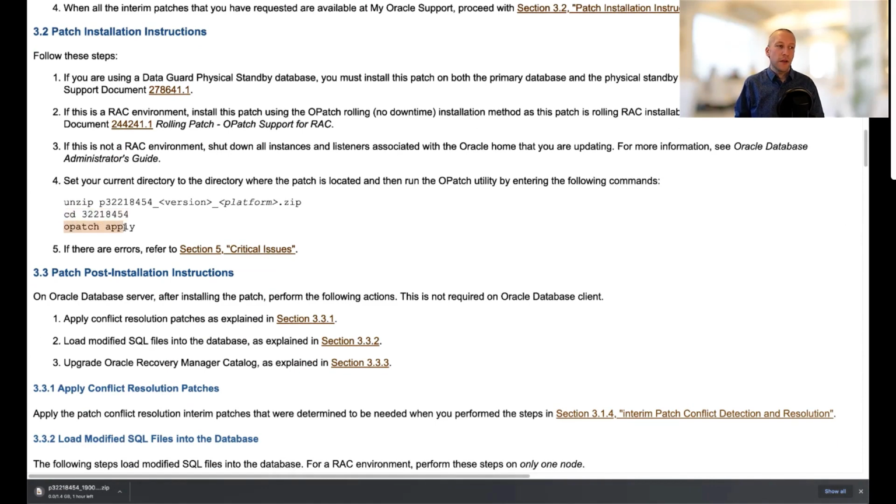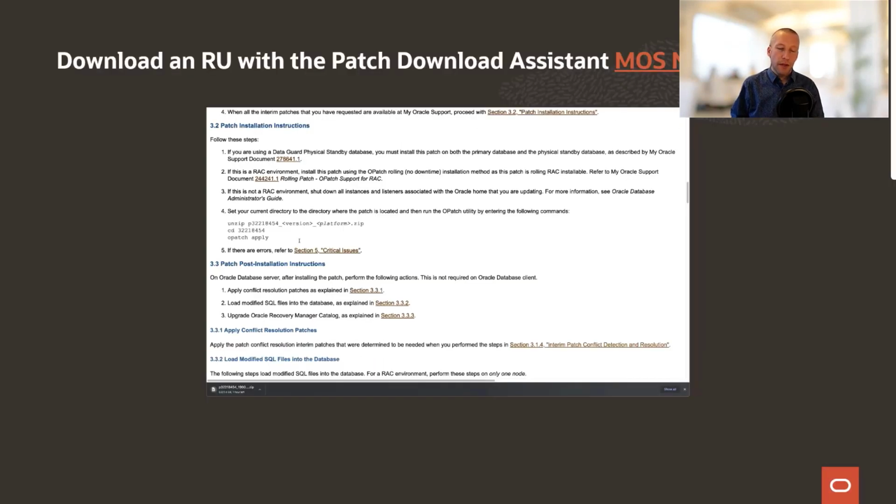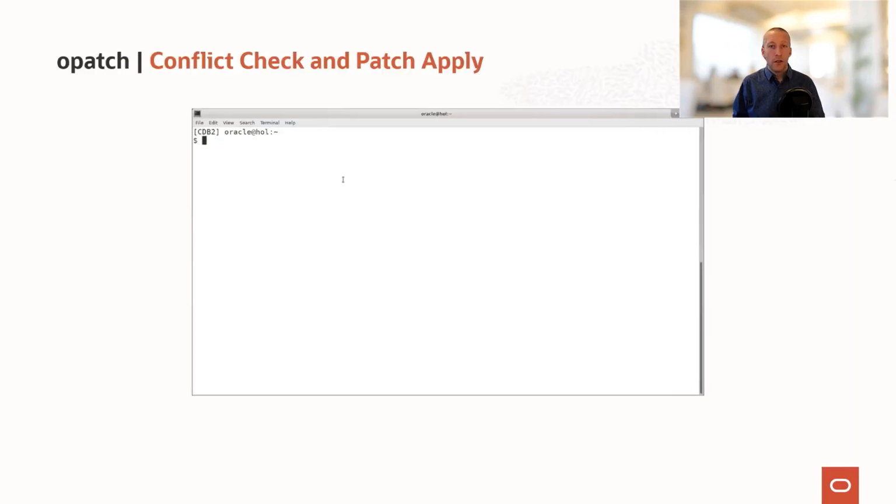And it's important here that you go into the patch directory and then run OPatch apply. You have to be in the patch directory, otherwise you will get an error from OPatch. So now the patch has downloaded. I'm finished with my coffee or my tea. Now it's time to check for conflicts.